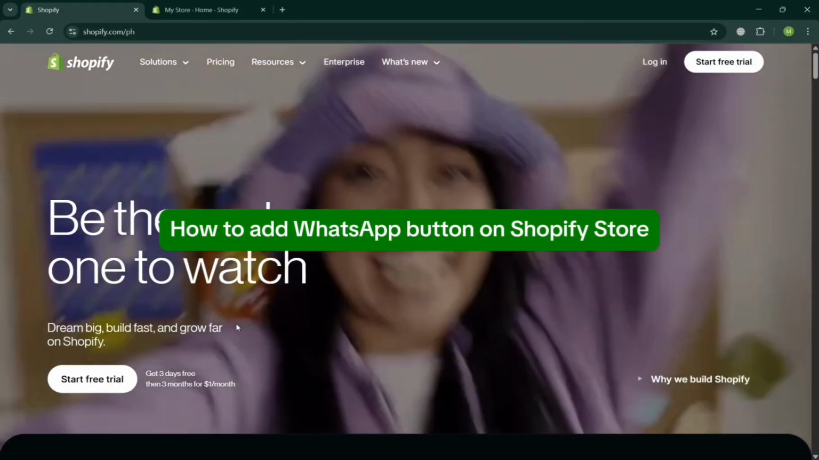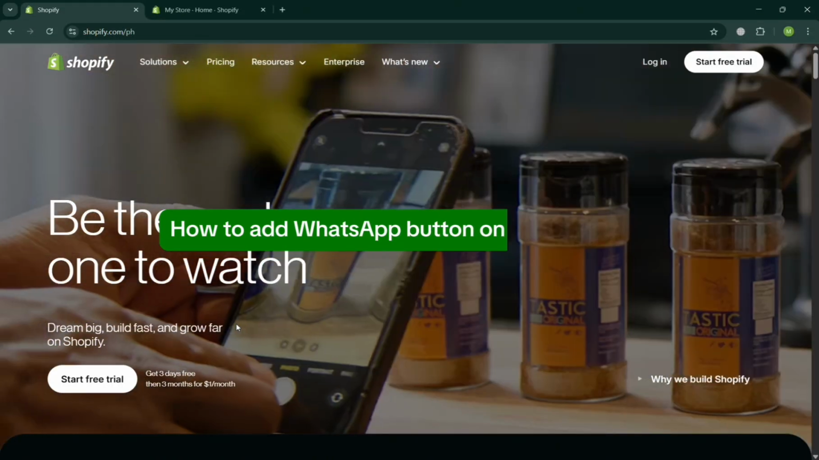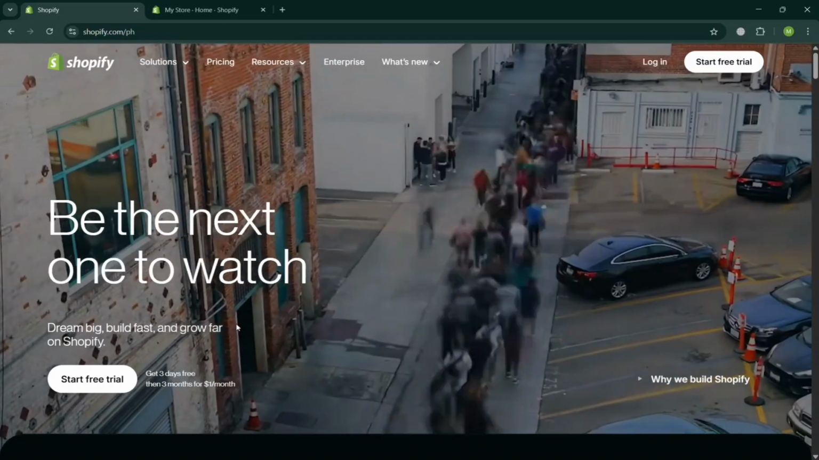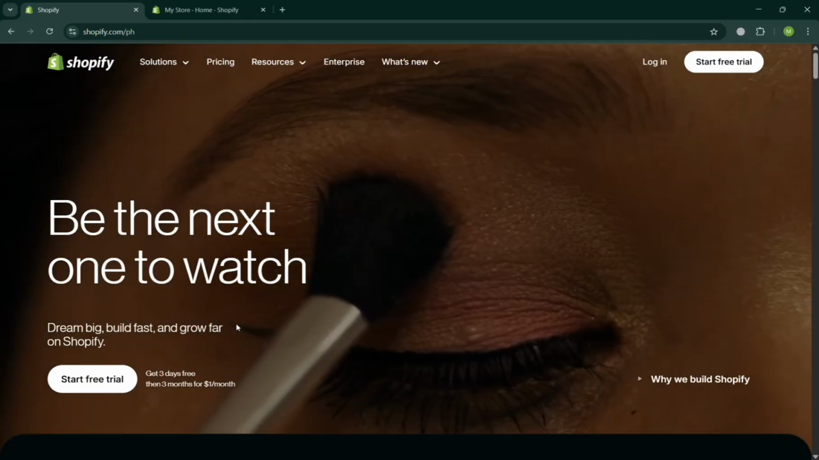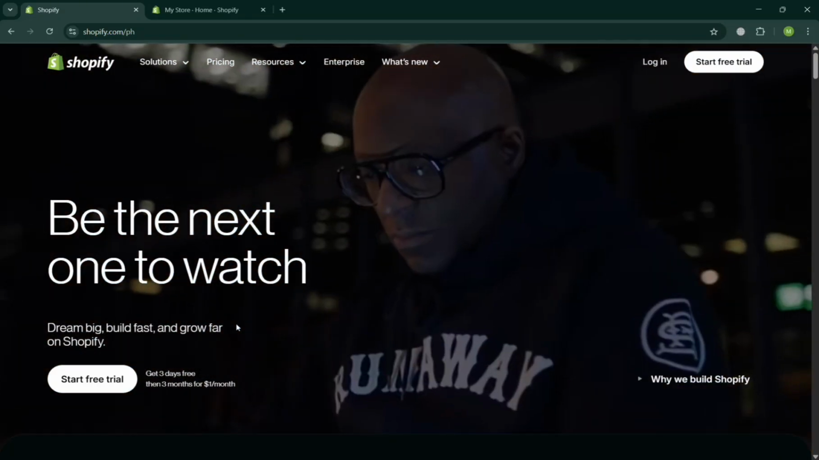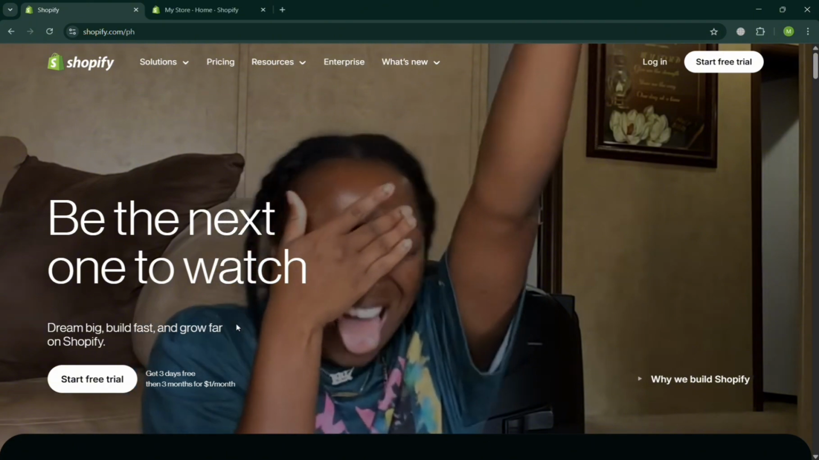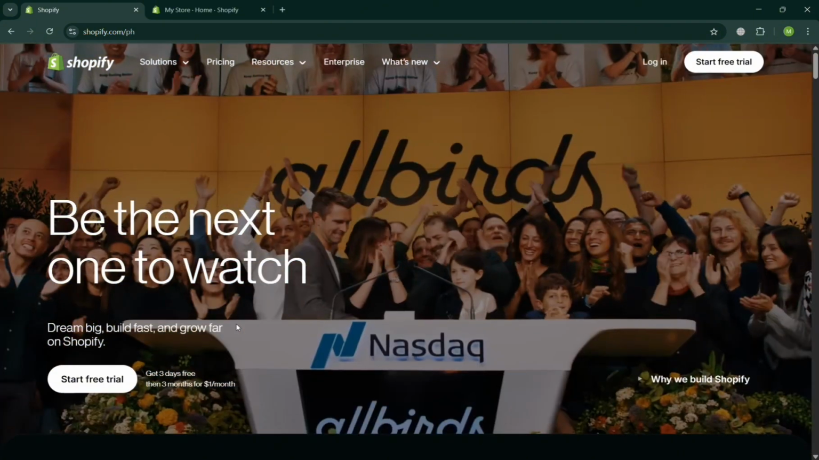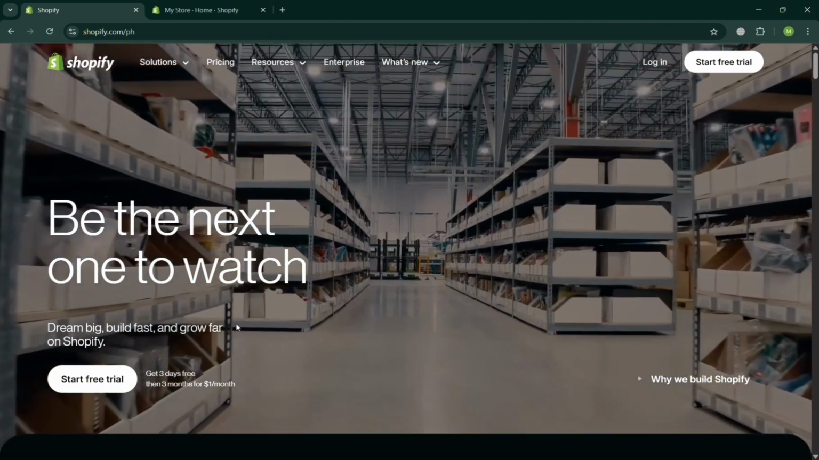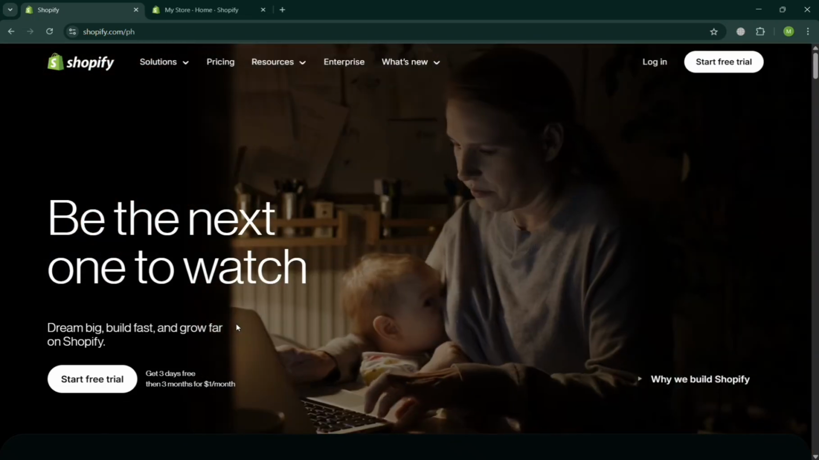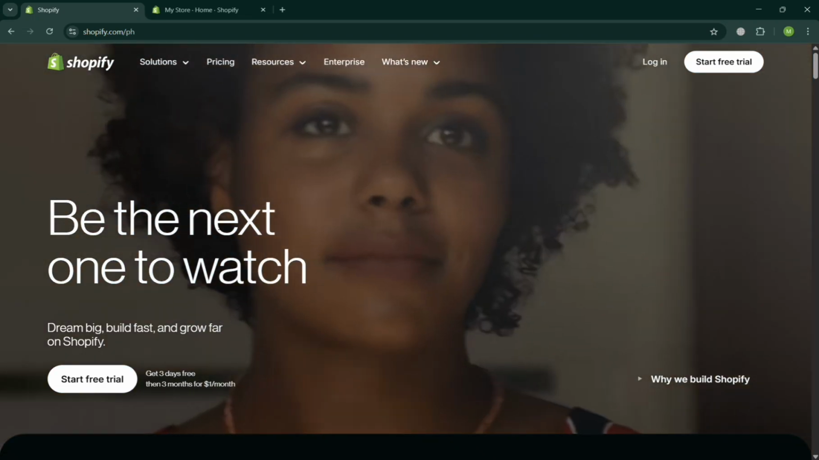How to add a WhatsApp button on a Shopify store. But before that, if you don't know what Shopify is, it is a leading e-commerce platform that enables individuals and businesses to create and manage their own online stores with ease. It provides a user-friendly interface and a wide range of customizable templates, making it accessible to users with little to no technical background.